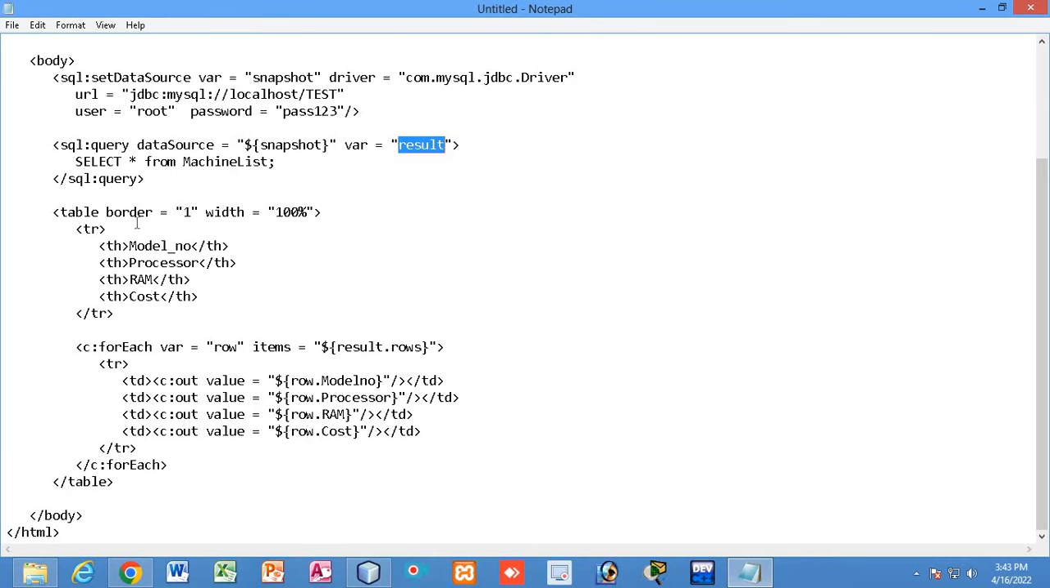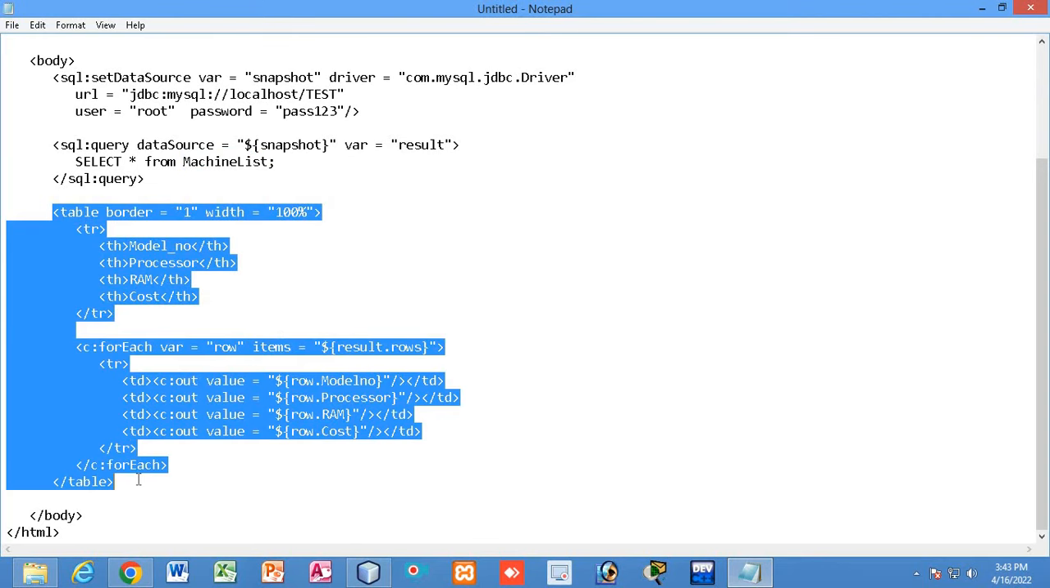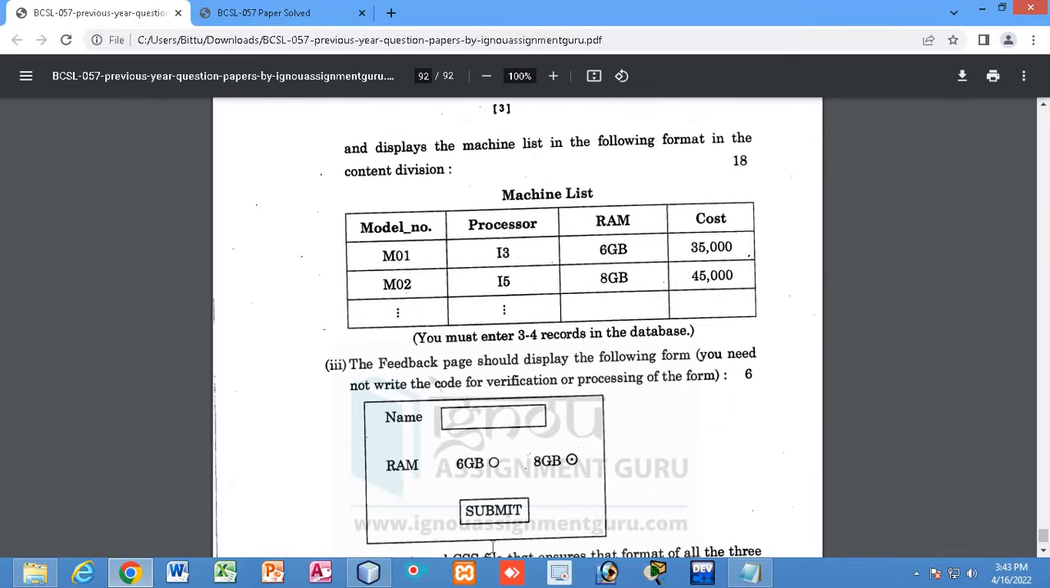Now you can see that we are going to execute the query. Select star from machine list. So in my database I have created a table. So the table name is machine list, right? So that is the table name. So now after getting the result from that, you can see the result variable will fetch the result from the query, right? Now you can see query will be executed, and then we have taken a table structure because in the question it has been asked to show the data in the table format.